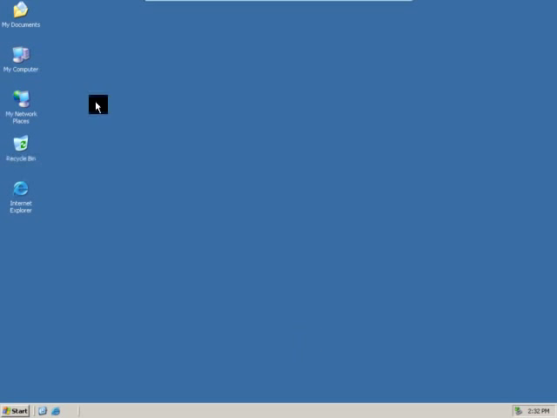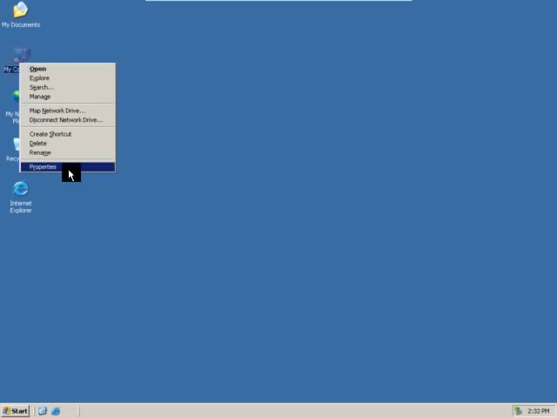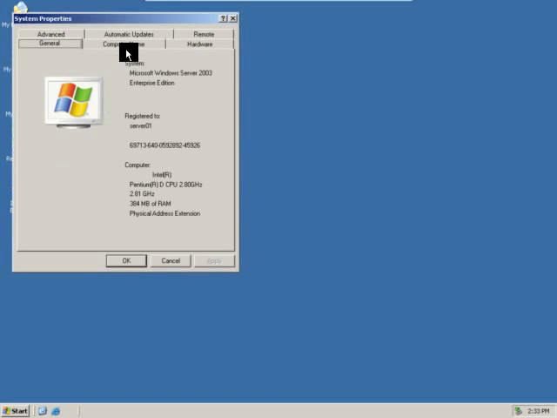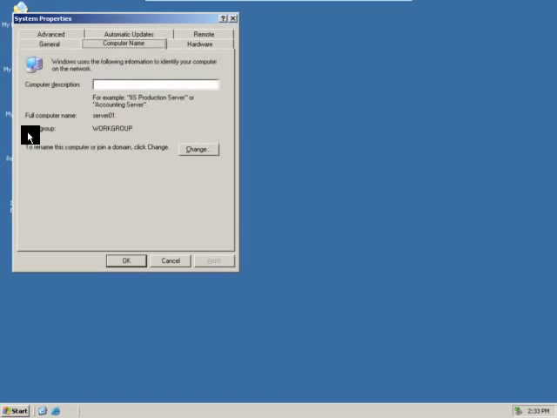To check if the computer is in a workgroup, right click on My Computer, click on Properties, then click on the Computer Name tab. Here you can check if the computer is in a workgroup environment or not.